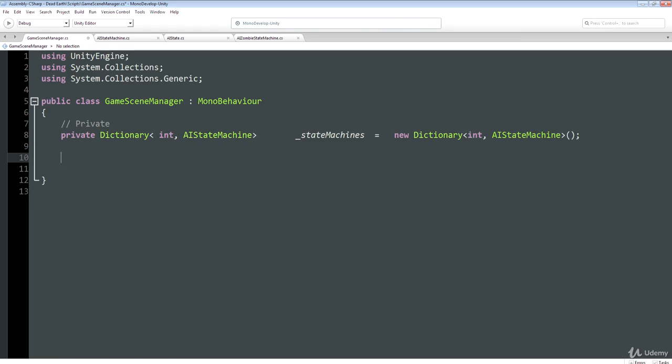So we're now going to need to create some functions that are going to allow our AI state machine to first of all register its colliders with this dictionary. And we're also going to need to create a public function that any script anywhere can call if it has the ID of a collider and it wants to fetch the associated AI state machine from this dictionary.